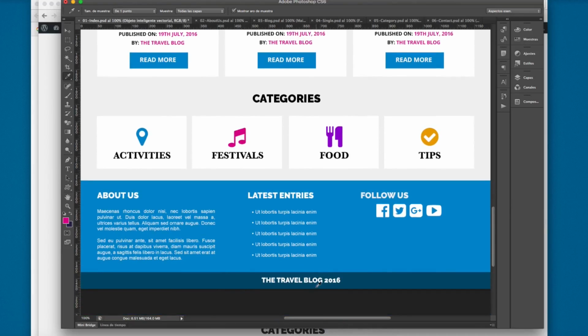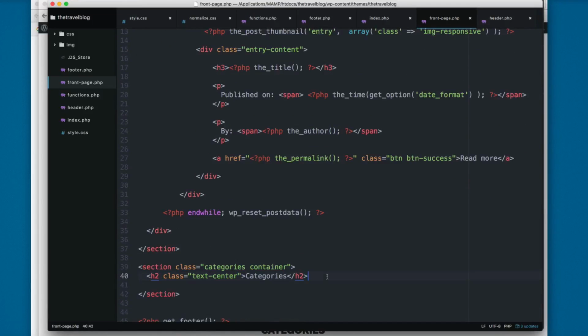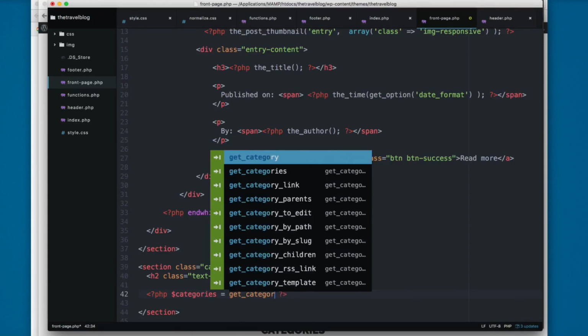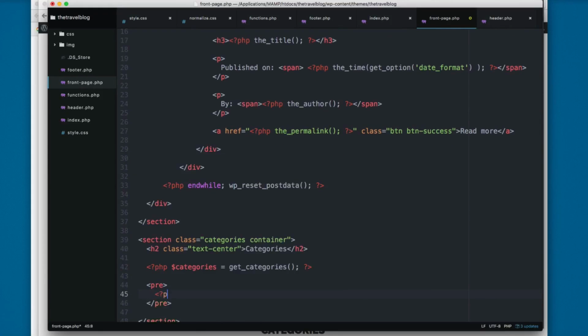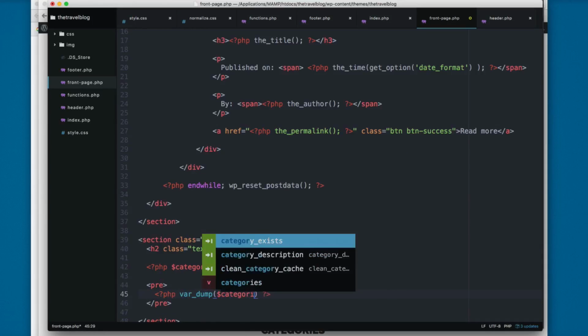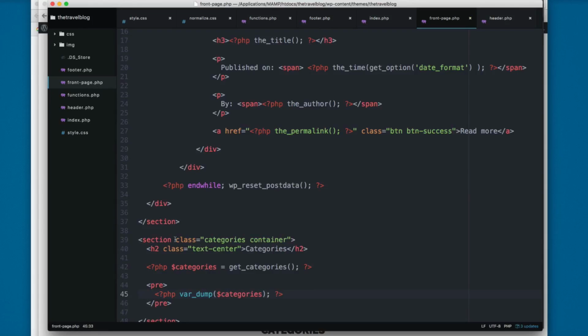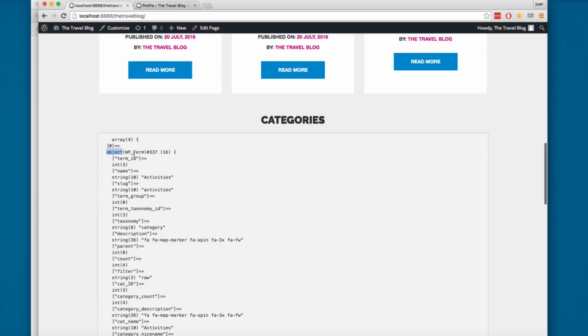So let's see how you can print the categories. And I'm gonna open again my editor, and here I'm gonna add a PHP block, and I'm gonna add a variable called categories, and I'm gonna assign the value that comes from the getCategories function. And I'm gonna add a pre, so you can see something, and I'm gonna add var dump to categories. So save this and reload, and you can see we have an array with different objects.